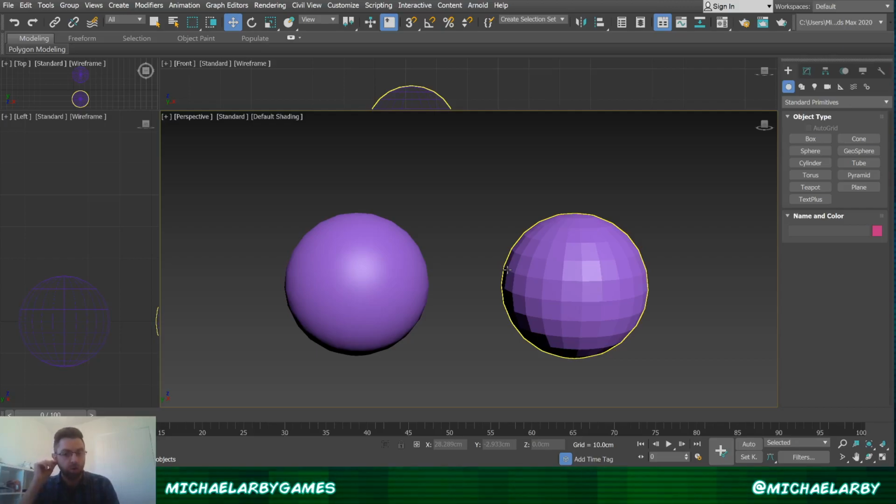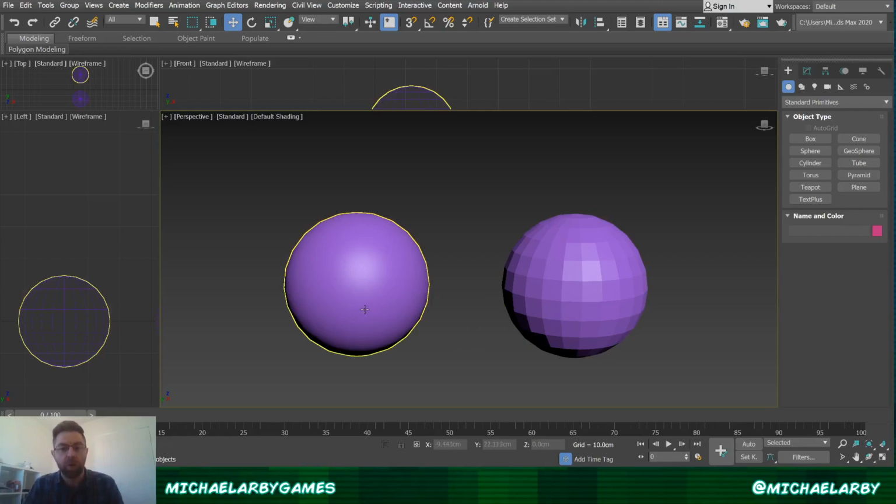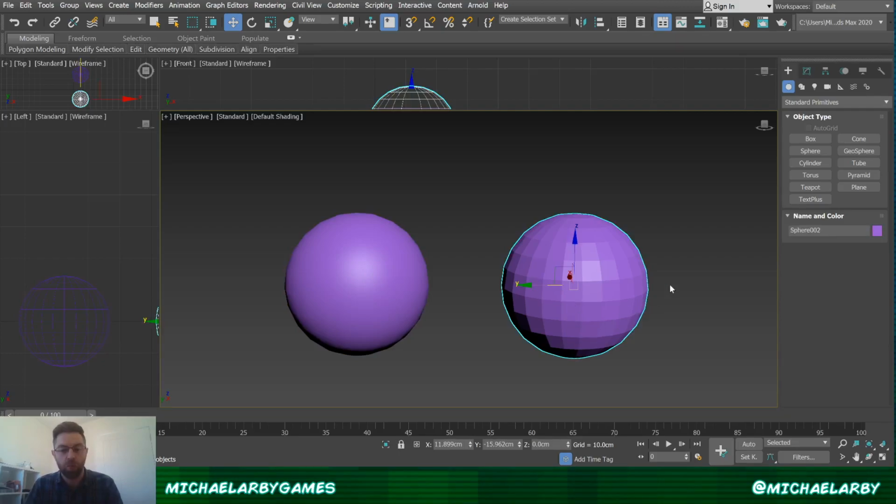So smoothing groups, what are they? What is the purpose of them? The thing with 3D is everything that we see in 3D is fake. It's all smoke and mirrors. It's all magic. It's all tricks of the eye. So we have two cylinders here. On the left, this looks like a perfectly smooth cylinder, and on the right we have one that looks like it's made up of a small number of flat polygons.